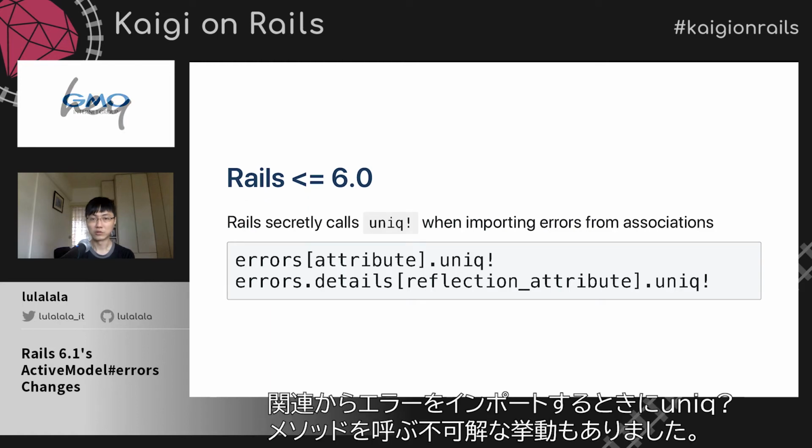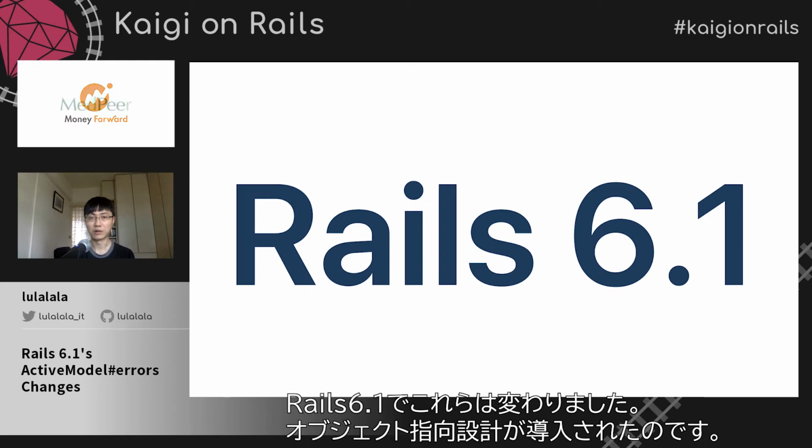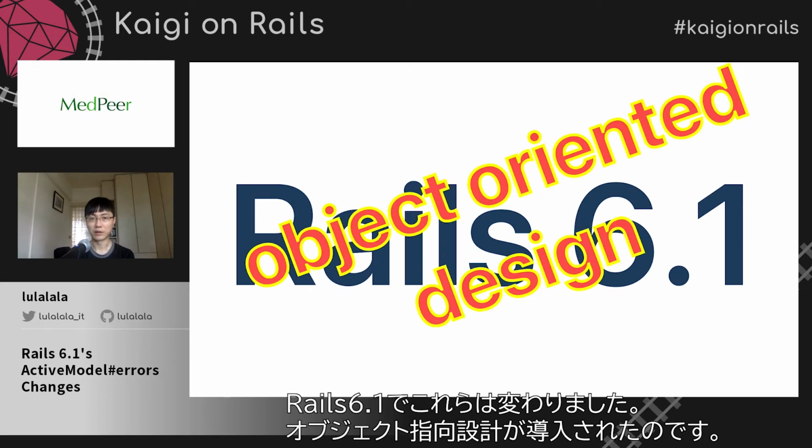Or Rails can also do weird things. For example, it calls unique when importing errors from associations. In Rails 6.1, all this will change. How? We can apply object-oriented design.